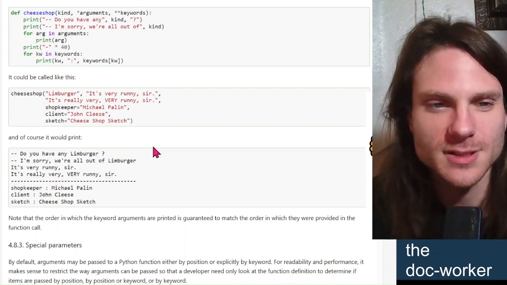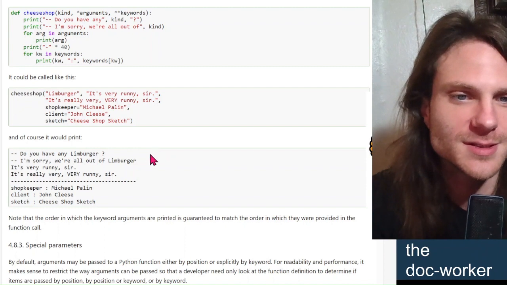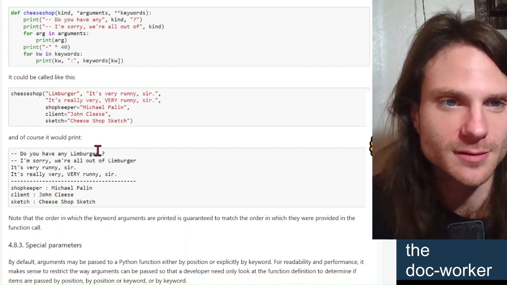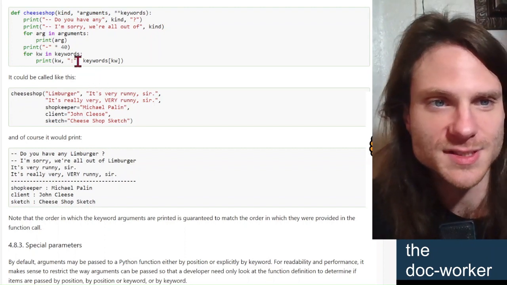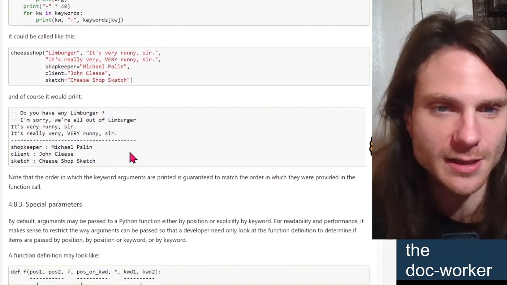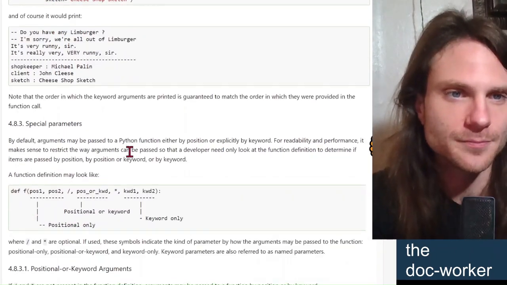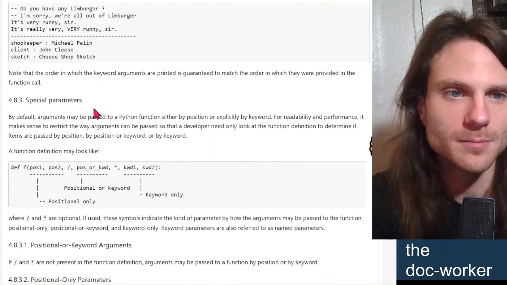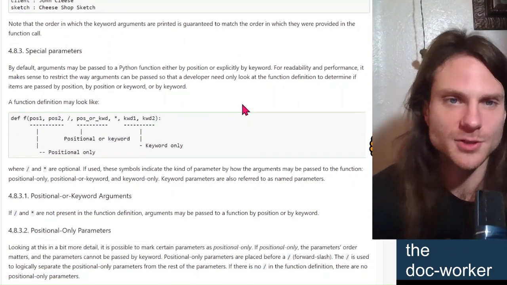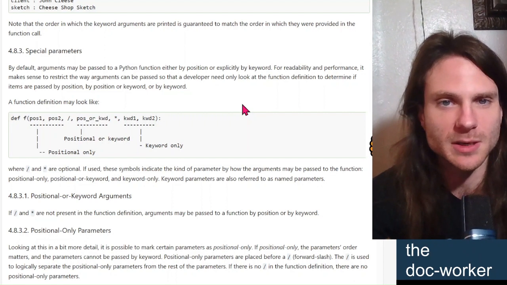Note that the order in which the keyword arguments, and note, just in case you missed it, this line break here, remember, that was just hyphen times 40, because you can operate on strings like that. By default, arguments may be passed to a Python function either by position or explicitly by keyword.